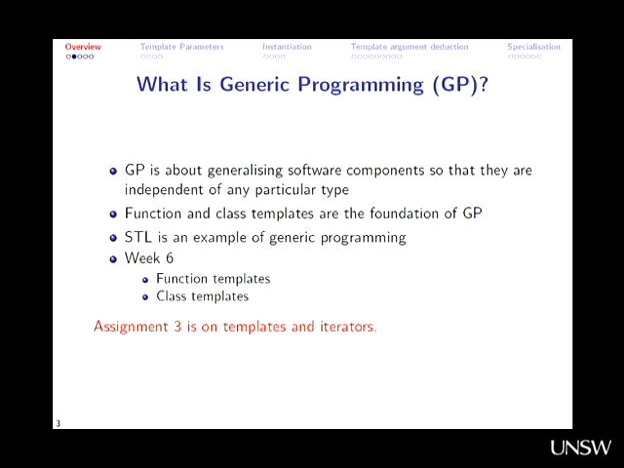Templates are also a form of generic programming. Generic programming is about generalizing software components so they're independent of any particular type. We could create a generic add function, to add two things together. We don't want to create one of those for double and int and float. We could create a generic template for a function called add that took in two types and added them together. Function and class templates are the foundation of generic programming, and of course the standard template library is a key example of it.